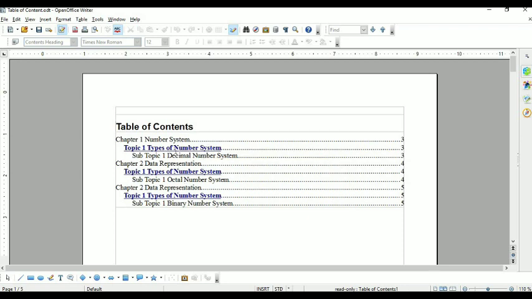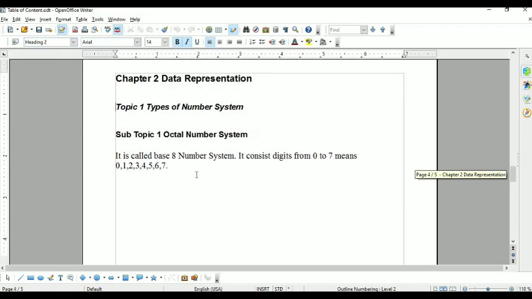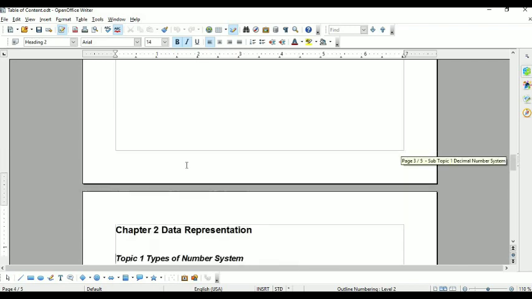What is written? Once you place your cursor in the second level, CTRL, click to open hyperlink. It means you have to press the CTRL key from the keyboard and click on this hyperlink. You will get your page. This is chapter number 2, meaning page number 2. Is it clear?